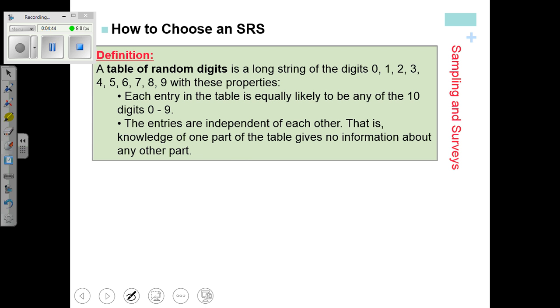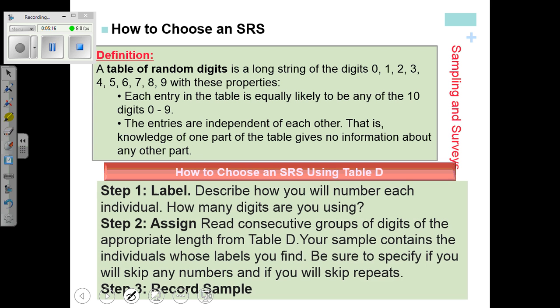How to choose a simple random sample? Of course, like I said, the easiest way is to use the hat method. Also, a random number table or a random number generator. Here it describes a table of random digits. There's a long string of digits, 0, 1, 2, 3, 4, 5, 6, 7, 8, and 9, where each number is equally likely to be any of the 10 digits from 0 to 9. The entries are independent of each other. That is, the knowledge of one part of the table gives no information about the other part of the table.